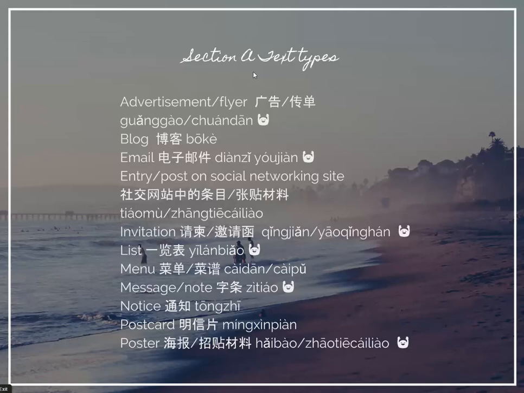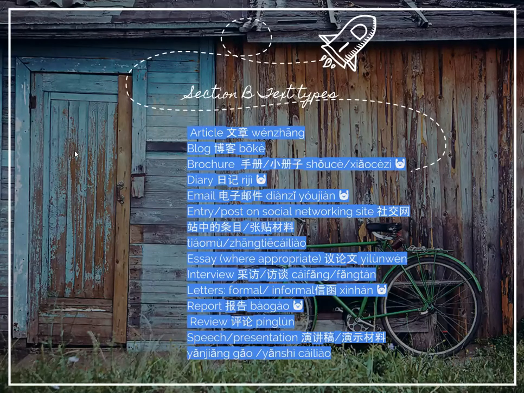Here, Section A text types, please memorize how to read these and their meaning. I have put a symbol beside the ones that occur most frequently. So if you don't have time to really study, you should at least concentrate on these few: posters, message lists, emails, and advertisements. These show up quite often. Section B has different text types. Once again, please memorize how to read these.